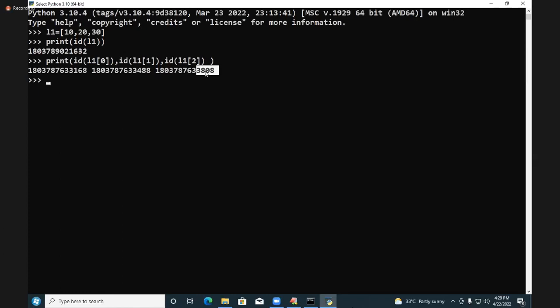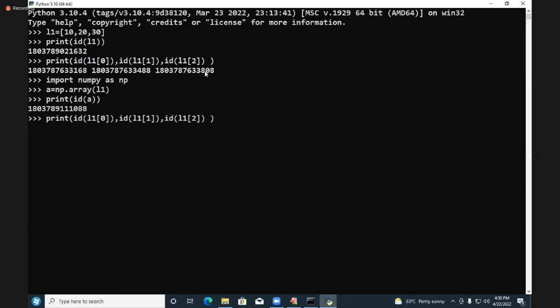Now, coming to A is equal to NP. Of course, let me go for import NumPy as what? NumPy as NP. Now, A is equal to np.array of what? L1. Dear students, be careful. Print of what? ID of what? A. That array object I am printing. Okay. Now print. See, students. I am writing here A of what? 0. What is the A of 0?